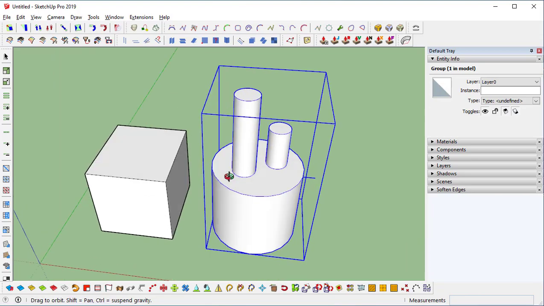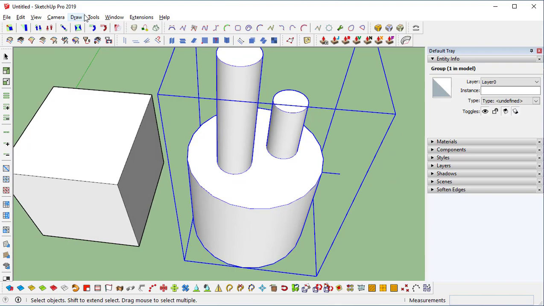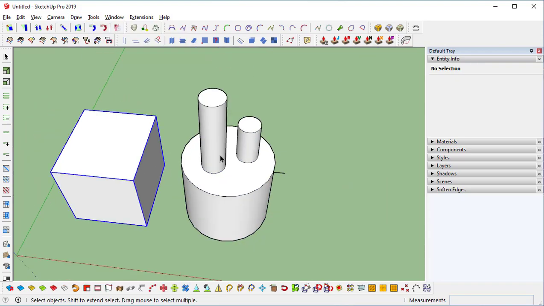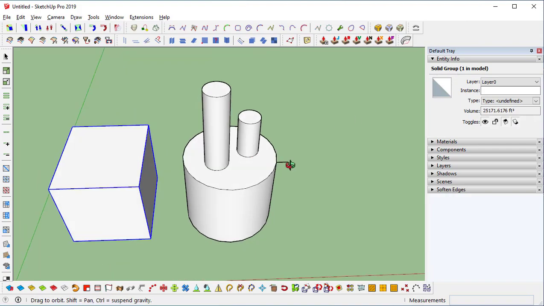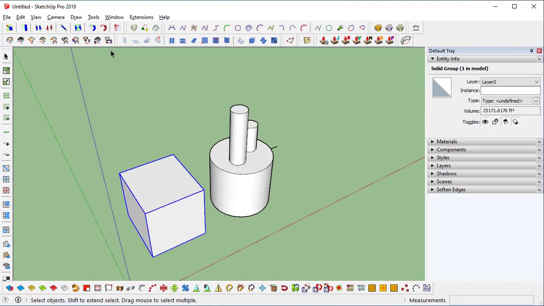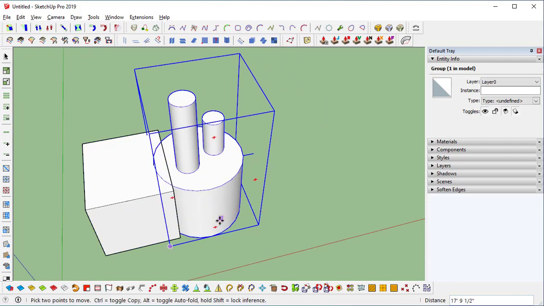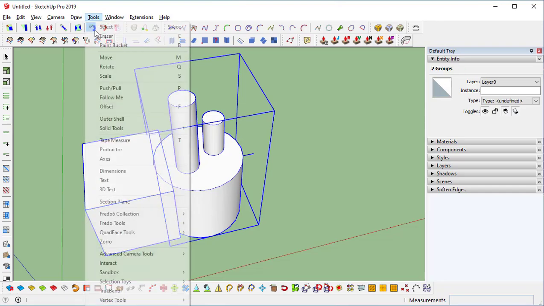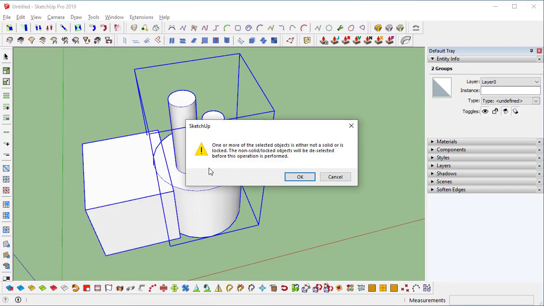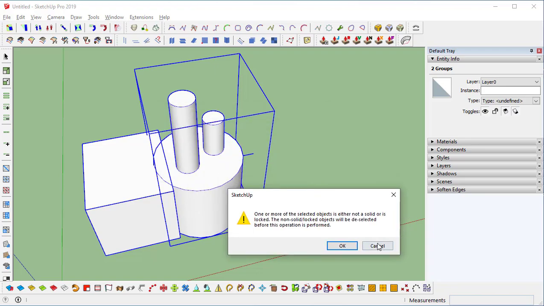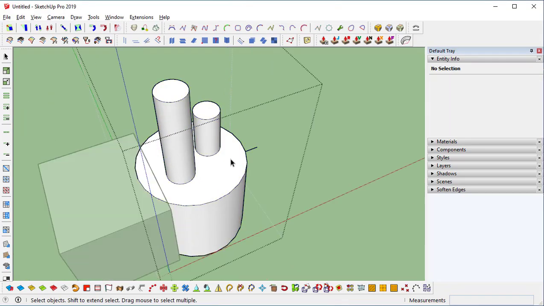So when you are using these solid tools, you need to verify these are solid groups. If you are not selecting any solid group, it won't work. I will show you whether it is working or not. Like I want to perform a union command: tools, solid tools, union. See, we are getting an error: one or more selected objects is either not a solid or is locked. It is not locked, it is not a solid, it is just a group. So that is why you need to verify.